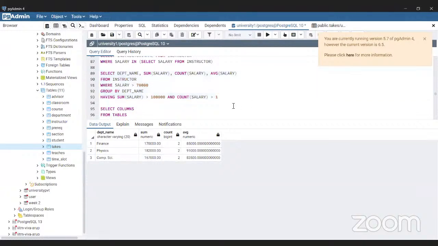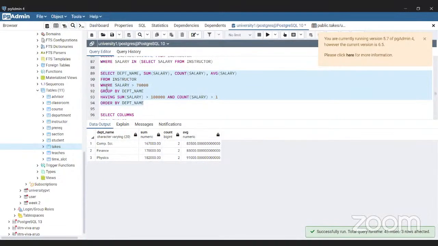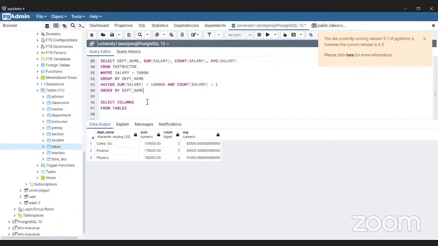Can we arrange the table in ascending or descending order? Yes, we can. Order by, right? Means the department. So this is the particular order in which we are writing the query: group by, having, and then order by.